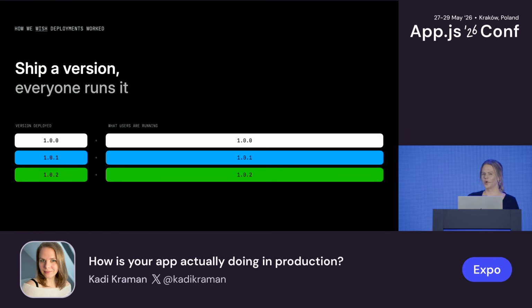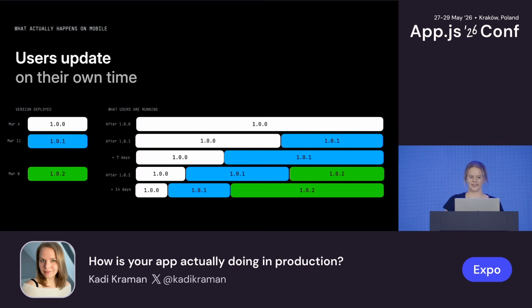This is how we all wish versioning worked in React Native. Let's just take a moment to appreciate the simplicity. You deploy a version, and everyone's using it. You deploy the next one, and everyone switches over. You find an issue and you roll back, no problem, everyone switches over. Unfortunately, that is not our reality.